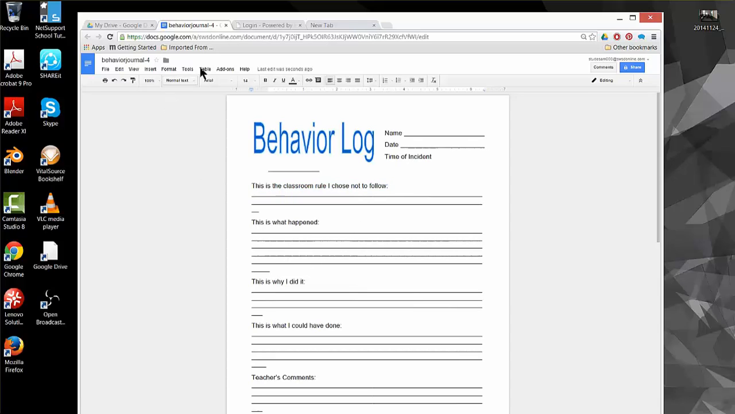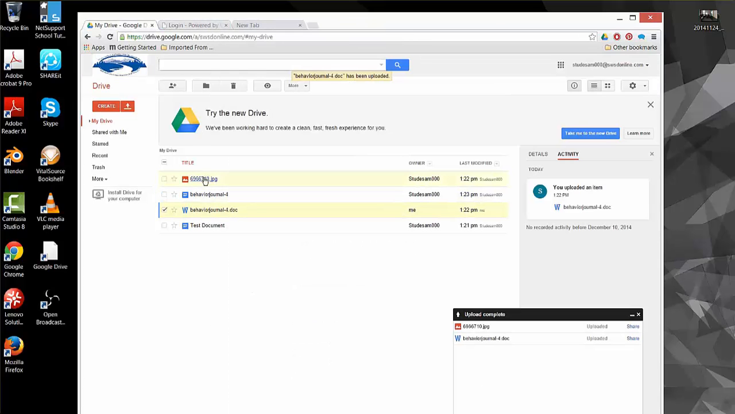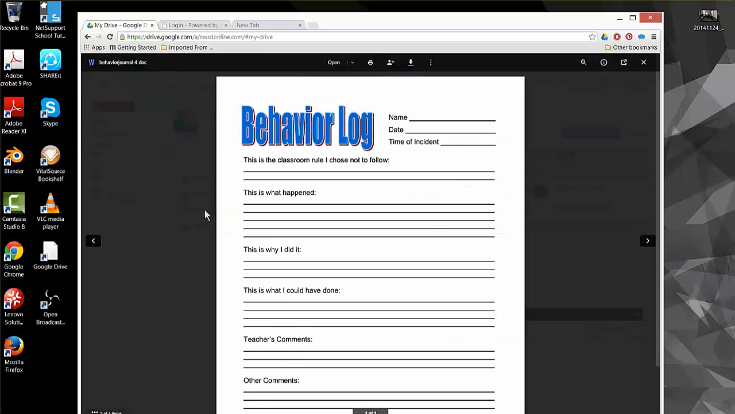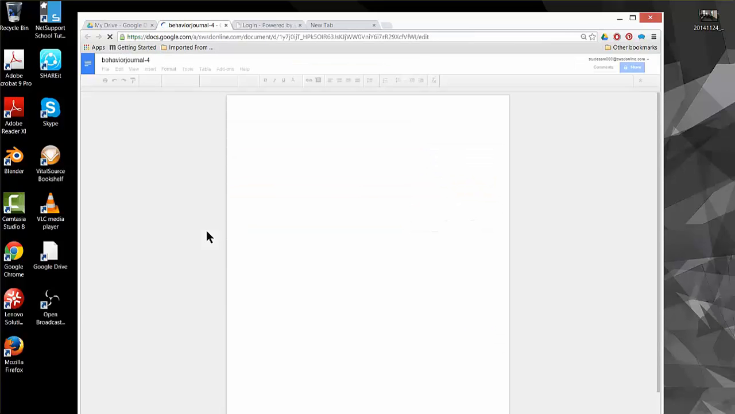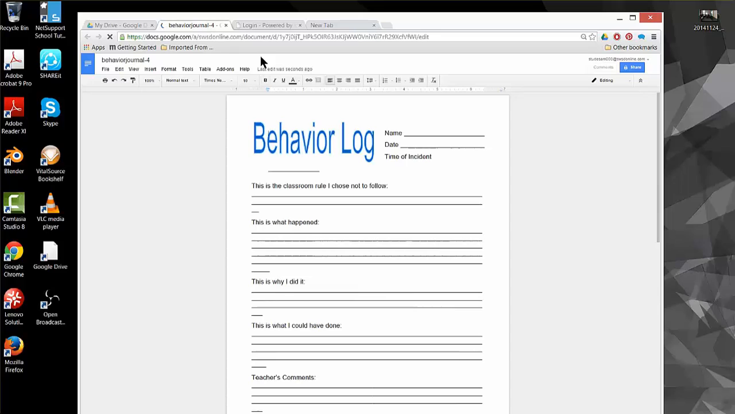And if I go back to my drive now, I'll notice that there's two copies. There's a copy as a Microsoft Word document, and there's a copy as a Google Doc. We have to be aware of the difference between these two documents, because this one, the Microsoft Word document, although we can see it, we can't edit it. We have to right click and open with Google Docs, which opens it as a Google Doc document and lets us edit it.